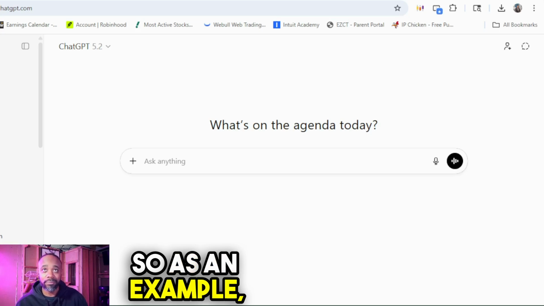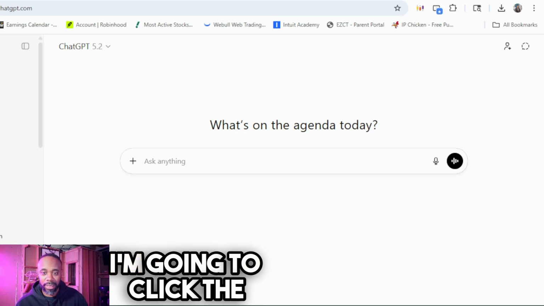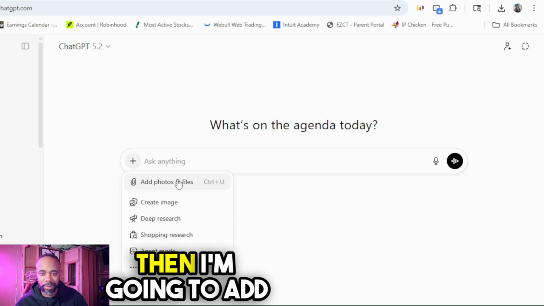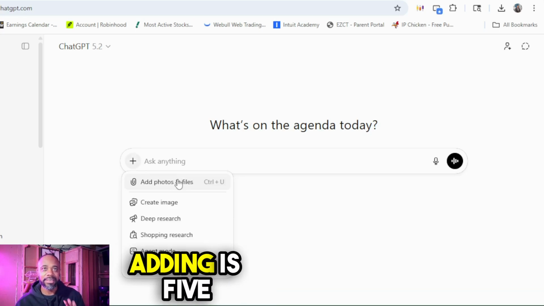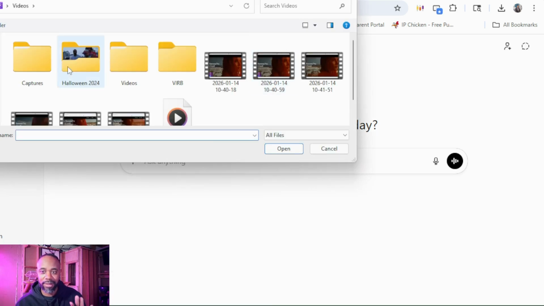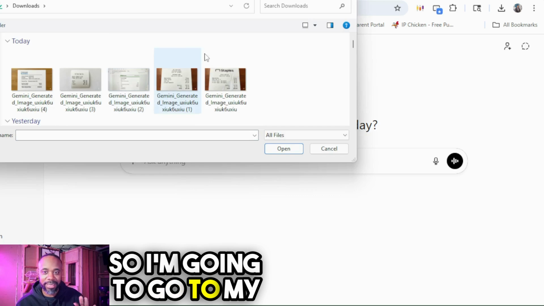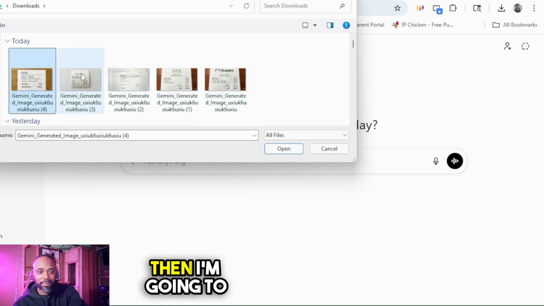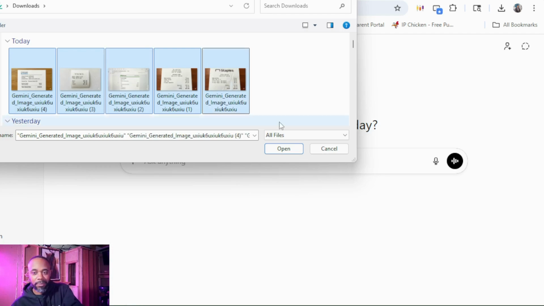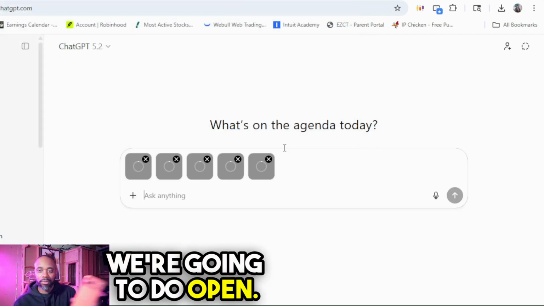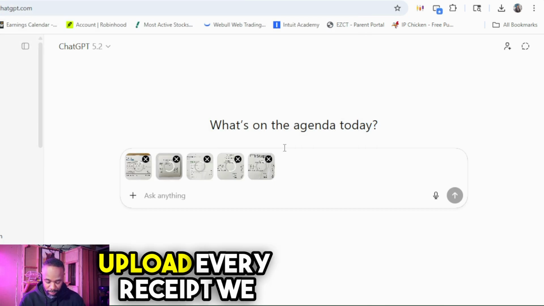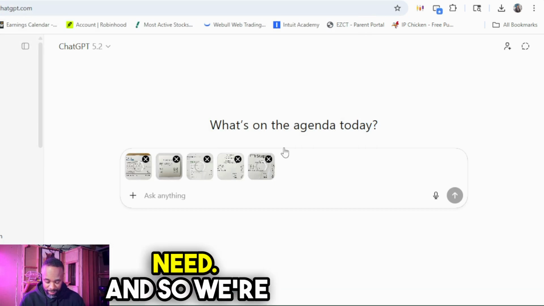So as an example, I'm going to click the plus sign here, and then I'm going to add photos. And what I'm adding is 5 receipts. Okay, so we're going to do 5 receipts. So I'm going to go to my downloads folder, and then I'm going to select every receipt. Okay, and then we're going to do open, and now it is going to upload every receipt we need.